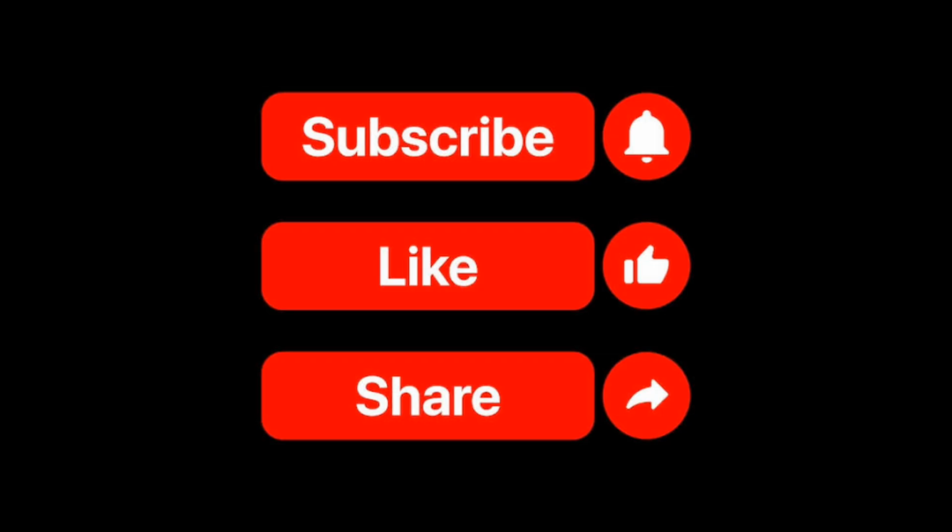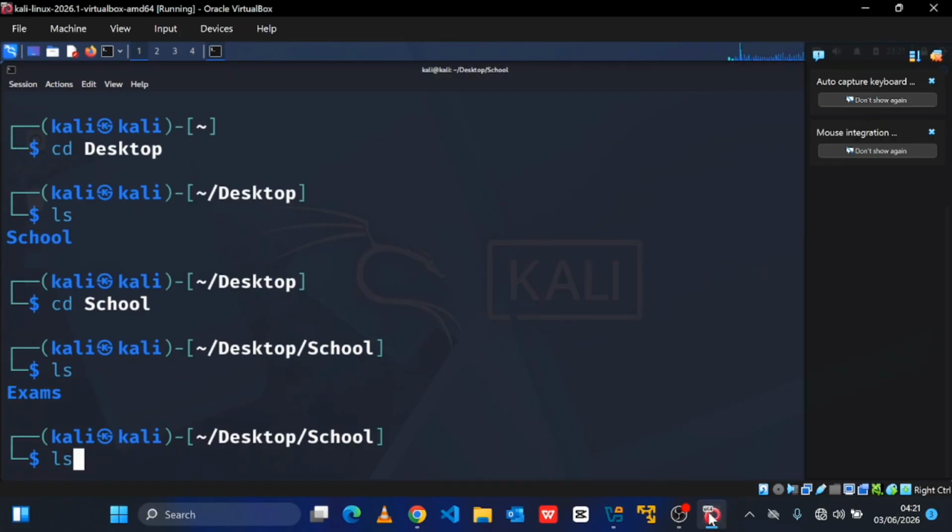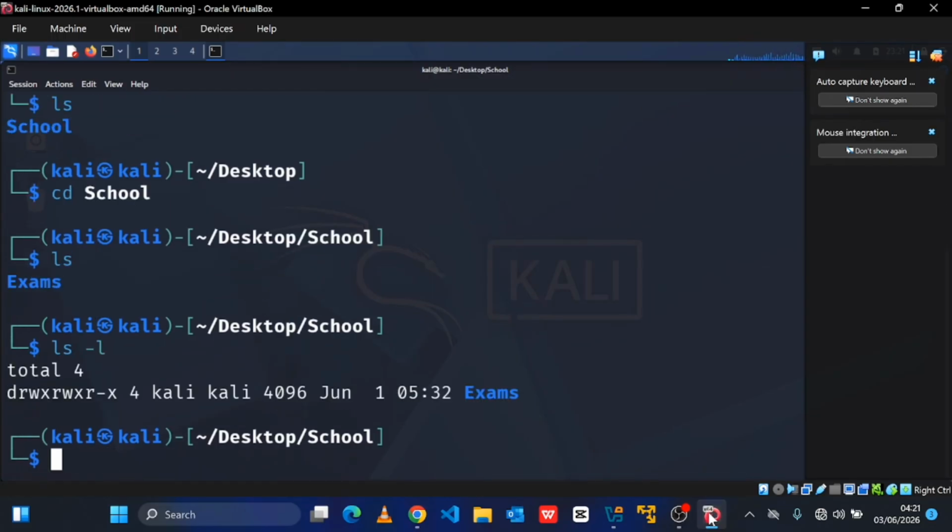ls has some other flags, or what I call variants. For instance, when you do an ls space -l, it gives you more information, which reveals the files, the permissions, the owner, the file size, and the date they were modified.